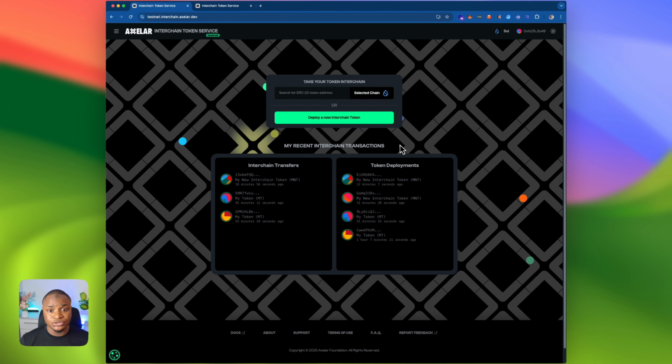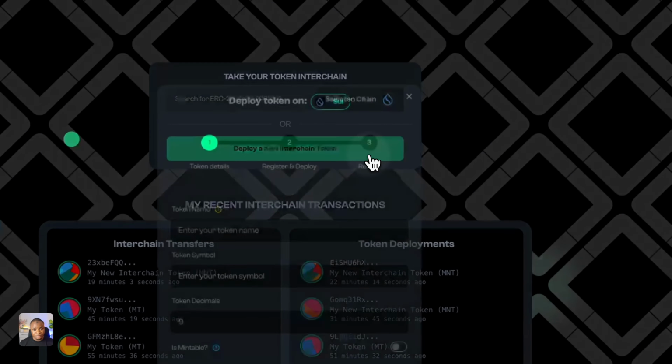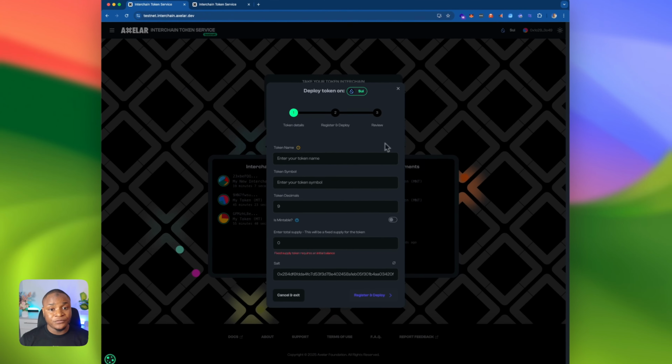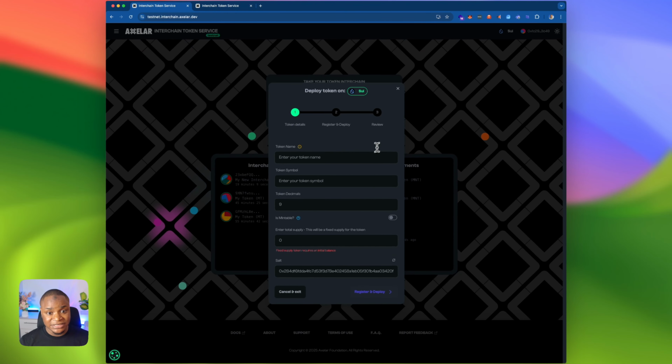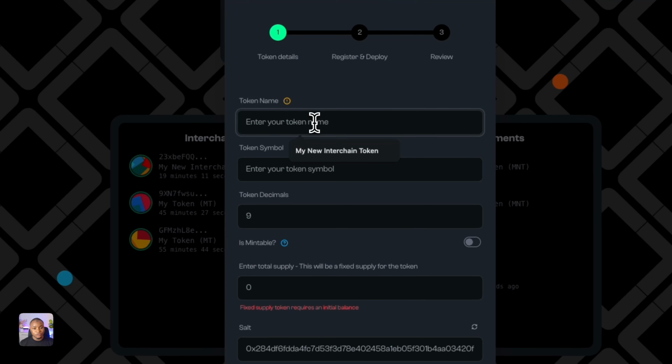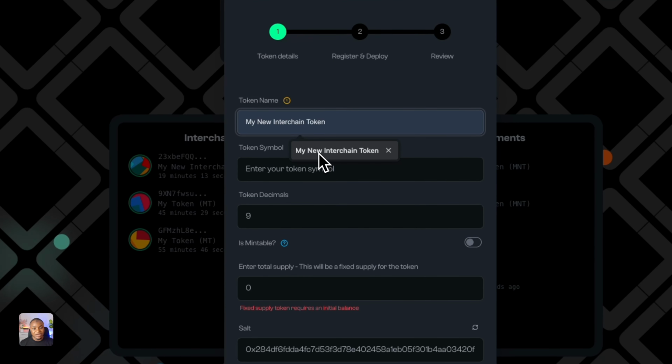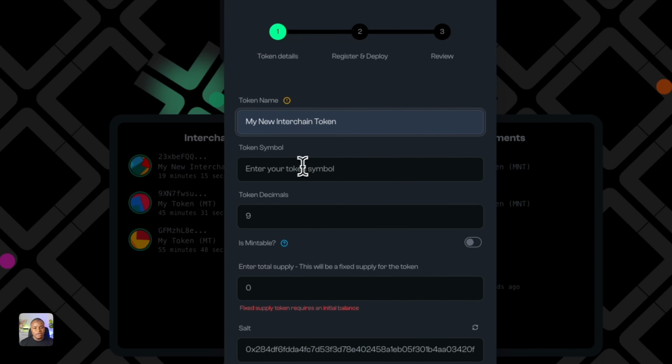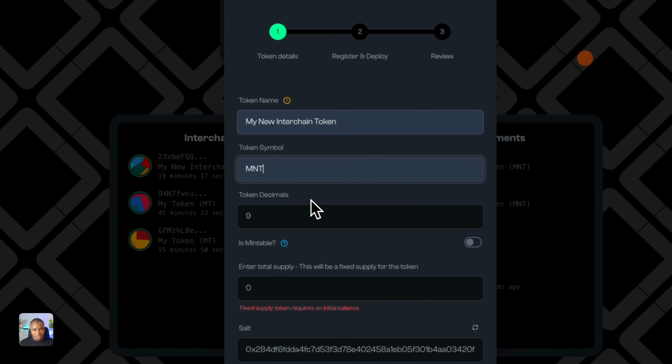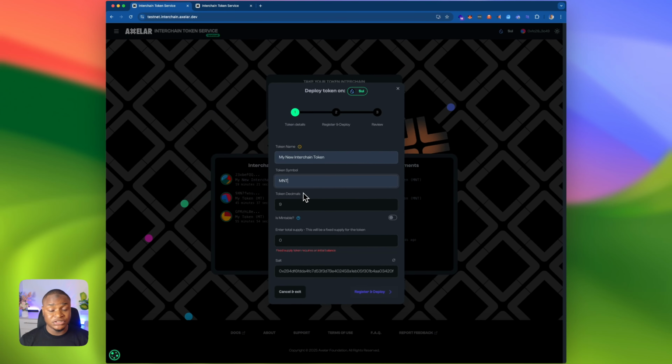The next thing we want to do is to deploy a new token, and I'm going to go ahead and click on the Deploy a New Interchain Token button. You see another page for you to prefill your token information, and then you can specify your token. In this case, I'm going to call it my new Interchain token, and then we have the token symbol MNT in my own example, and then we have the token decimal, which is 9. You can leave that as it is.